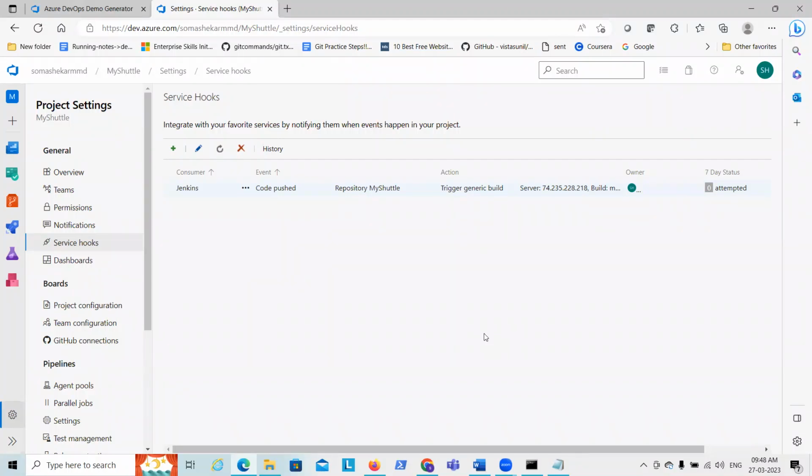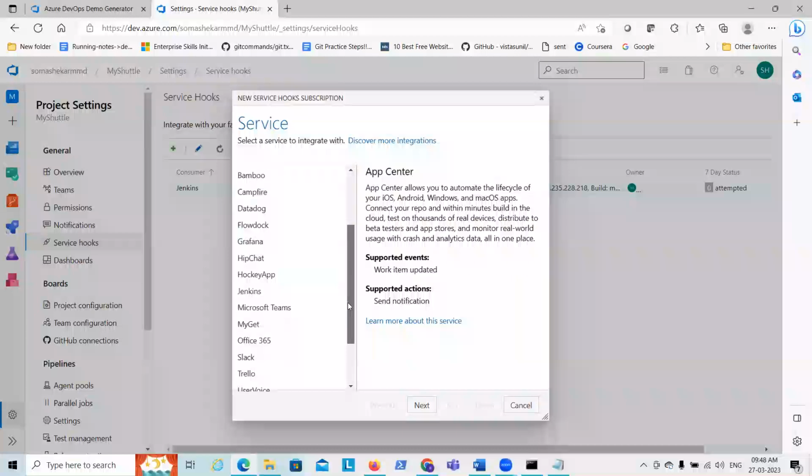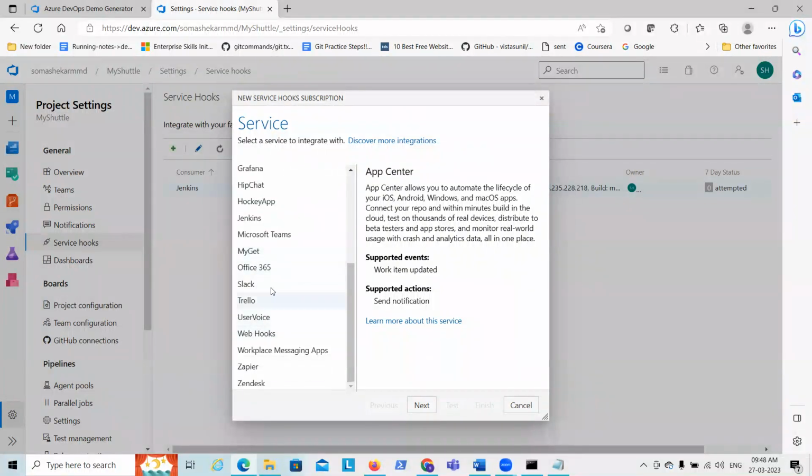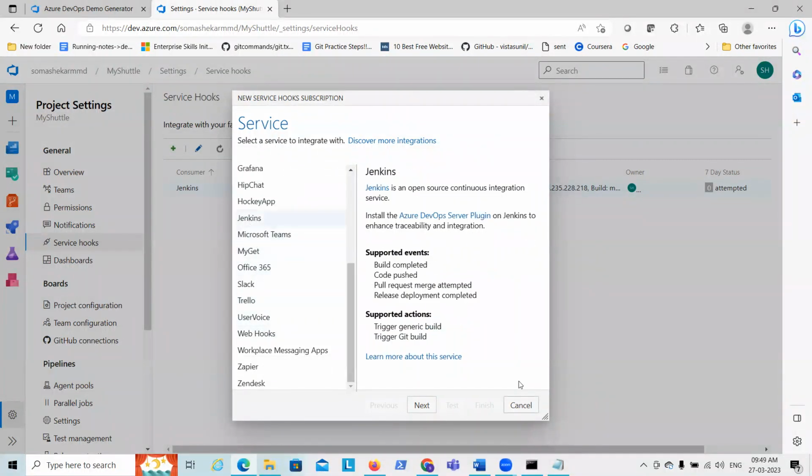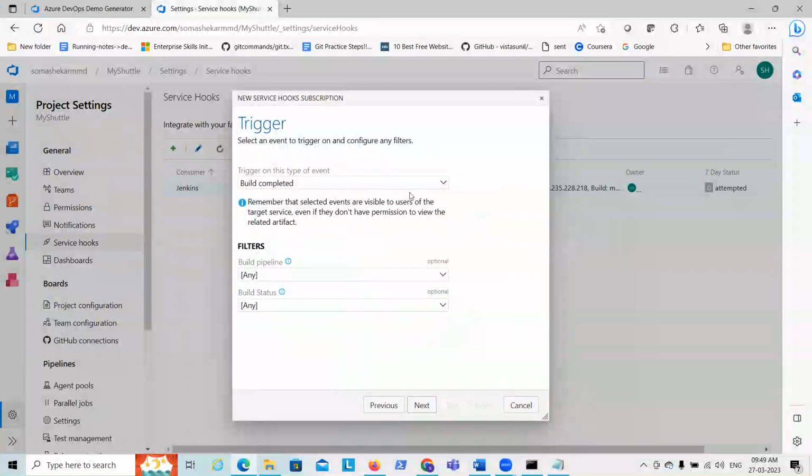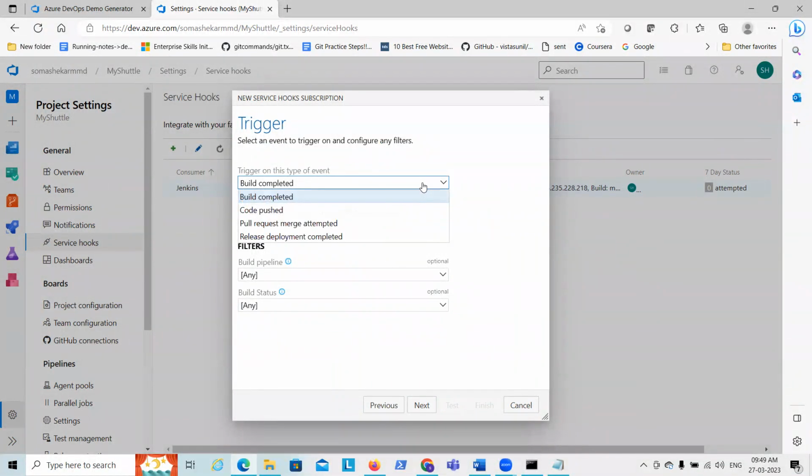You can click on plus if you want, Somsekhar. This one, right? Yeah. Select Jenkins. Yeah, next. Here: on code push, on pull request, on release deployment. These are the options available. Based on your requirement, you need to choose on what action your pipeline should get triggered.